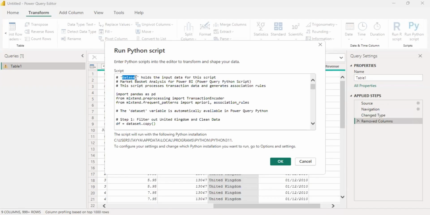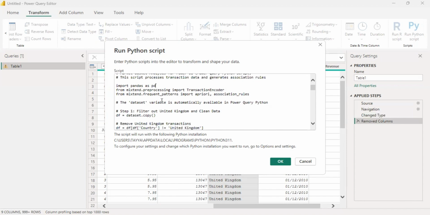Again, we have the data stored in the variable called dataset. And then this is just a comment showing I'm performing the market basket analysis. The important point to note is I'm using the mlxtend library. You should make sure to install this library into your system. For this, you can just open a terminal and type pip install mlxtend. This will install this library into your Python. Once that is installed, you can use that.